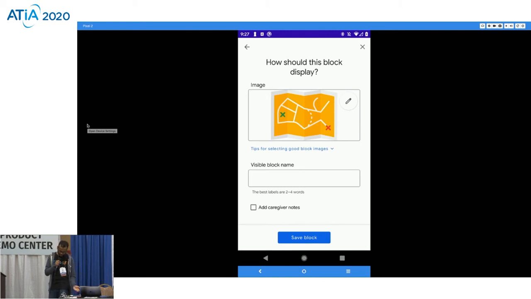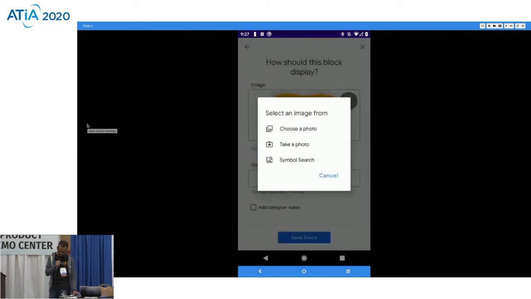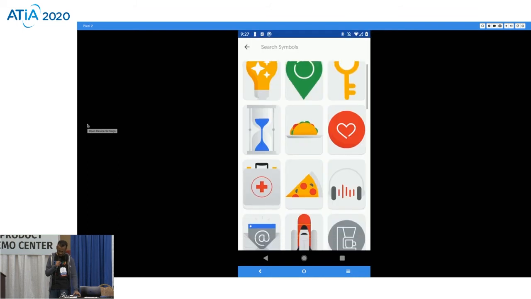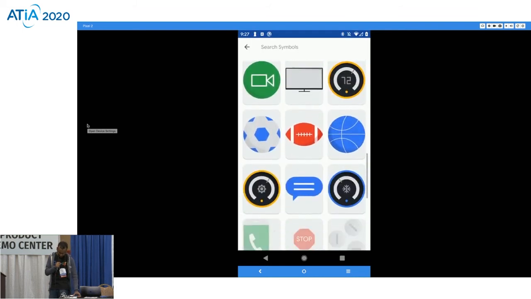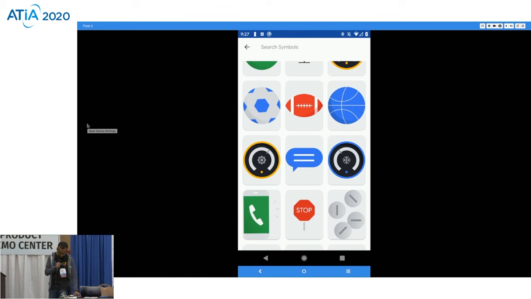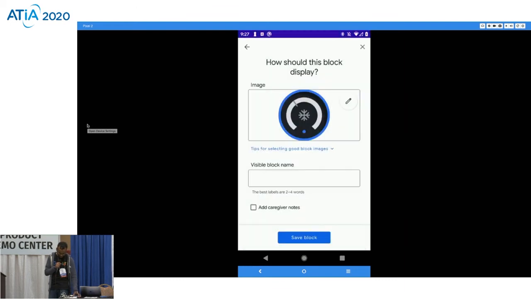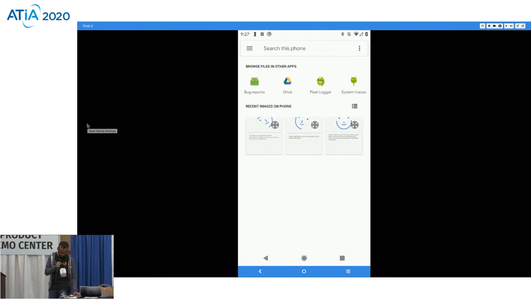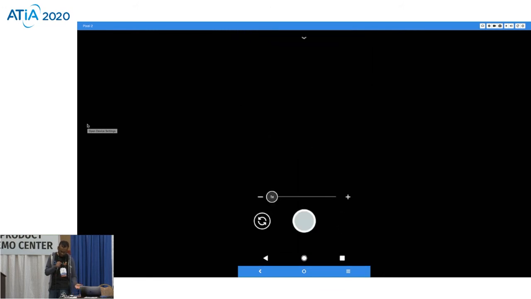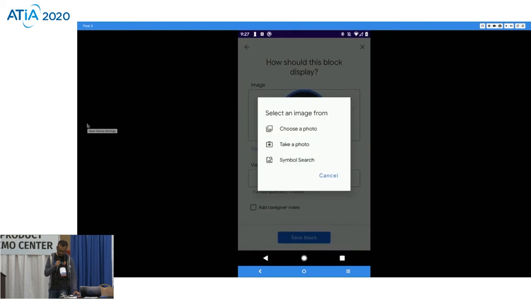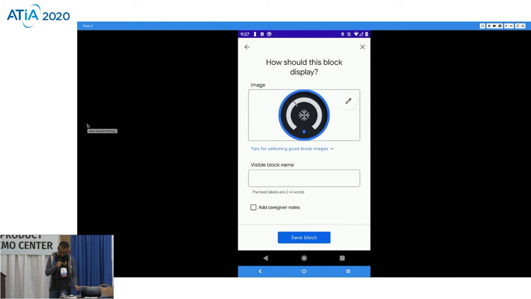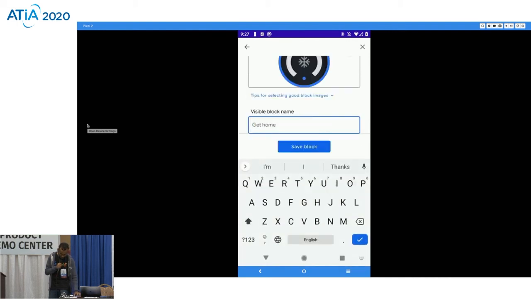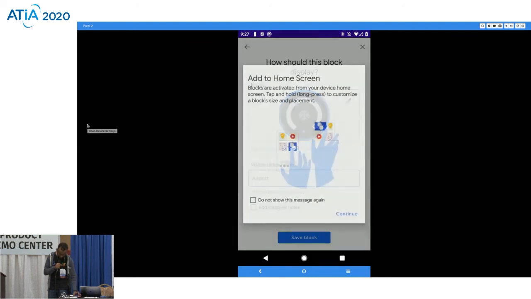You can now set up a picture for it. So this is an image from the symbol set that we provide. So there's a bunch of different symbols here. And you can set up any of these symbols. For example, I can say, well, this one, for example. But you can also choose a photograph from your phone, or you can take a photograph, if you'd like to have a more concrete representation of that action block. So in this particular case, I'm going to go with this, and I'm going to say airport here, and then I'm going to save that block.